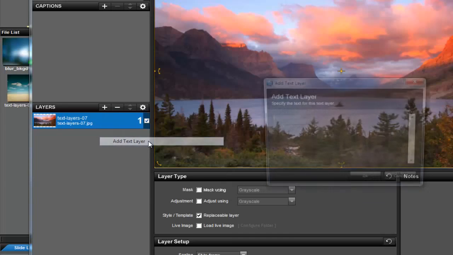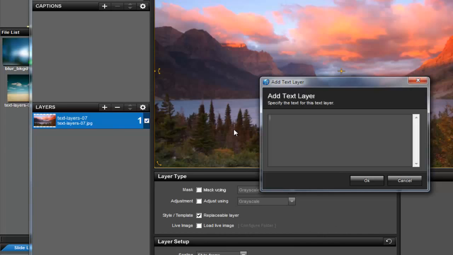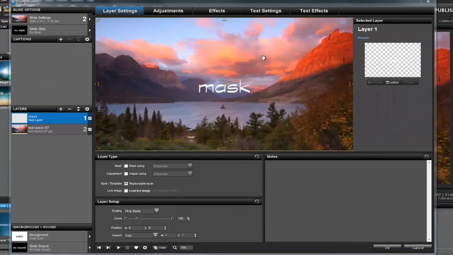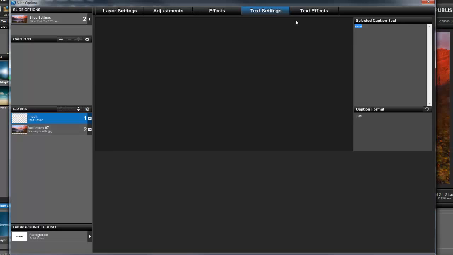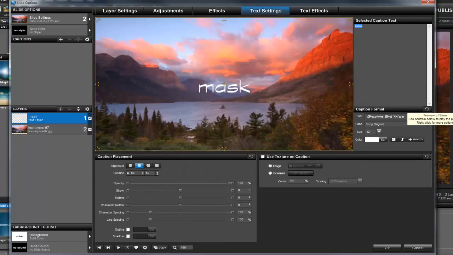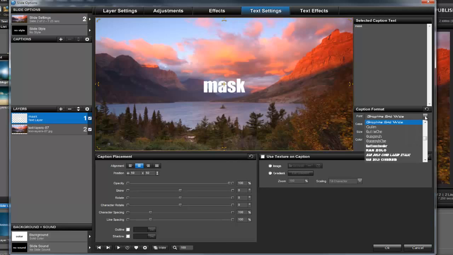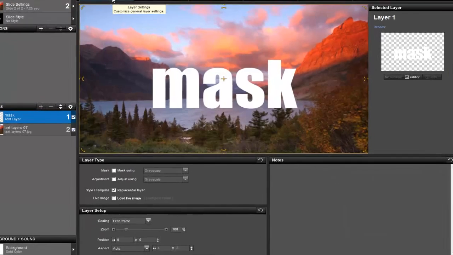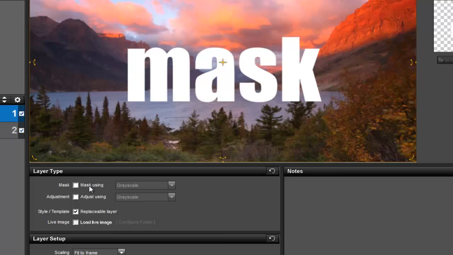For now, I'll just type in the word mask. Now I'll go to the Text Settings tab. Here you'll find almost all the same options used to create captions. For this example, I'll choose a font with very broad characters and use a pretty good font size. To turn this text layer into a mask, I'll go to the Layer Settings tab, then turn on the mask option.